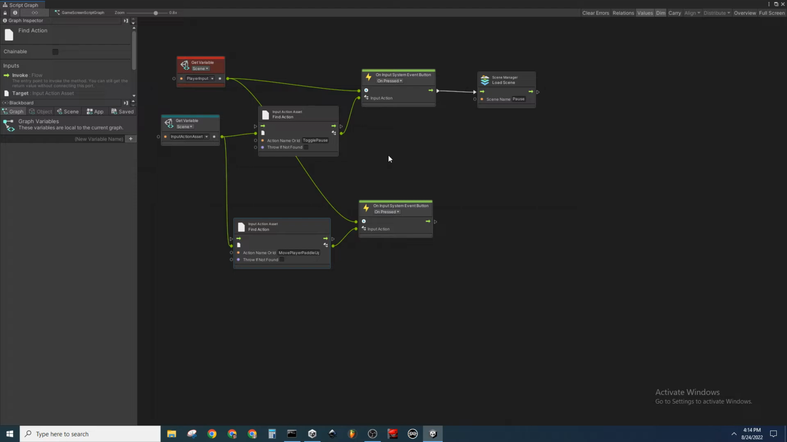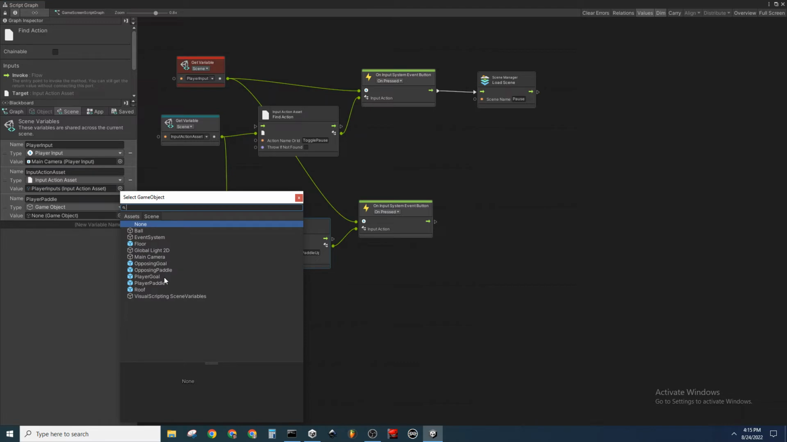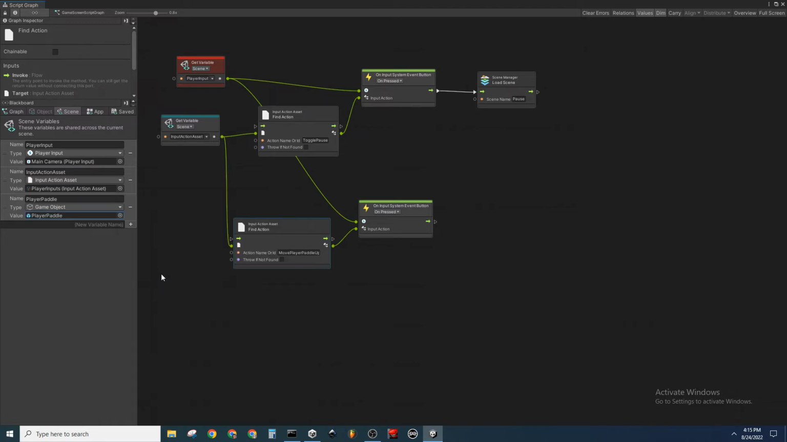In order to move the paddle, we have to access the rigid body 2D of the paddle, and we need to set its velocity. This is going to make the paddle move. So we need to create a new scene variable called player paddle. It is of type game object, and once we select the type, it will be the actual player paddle. We can then drag the player paddle onto the graph.